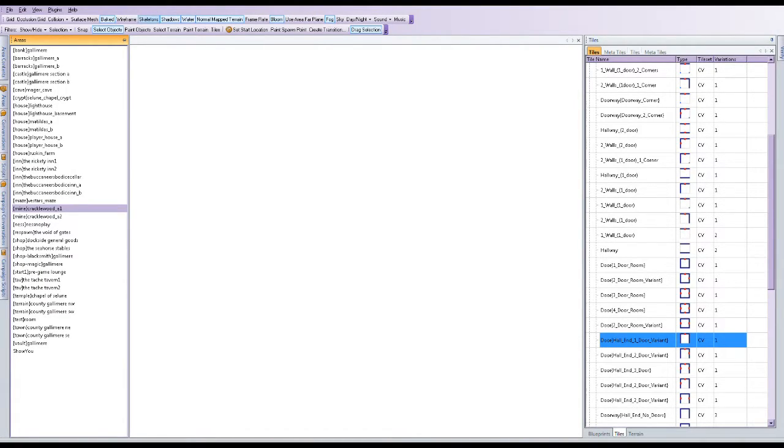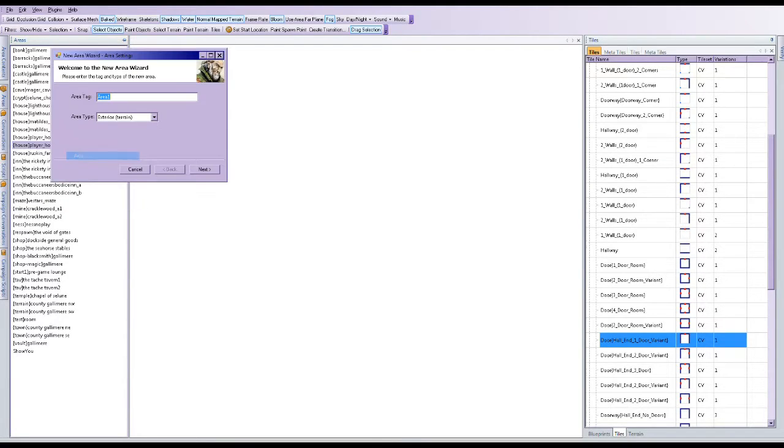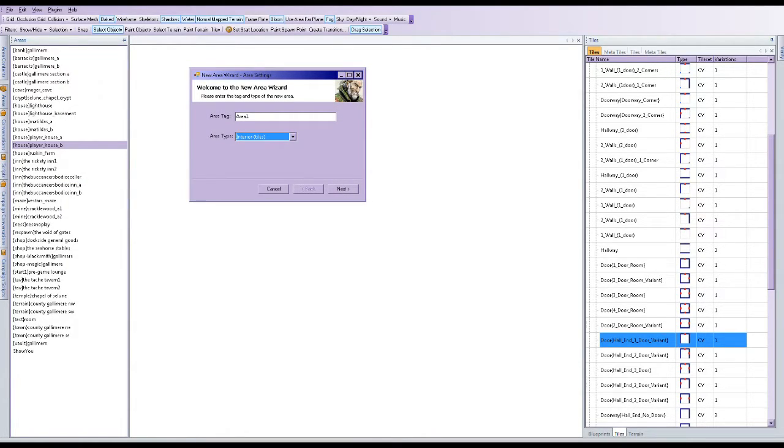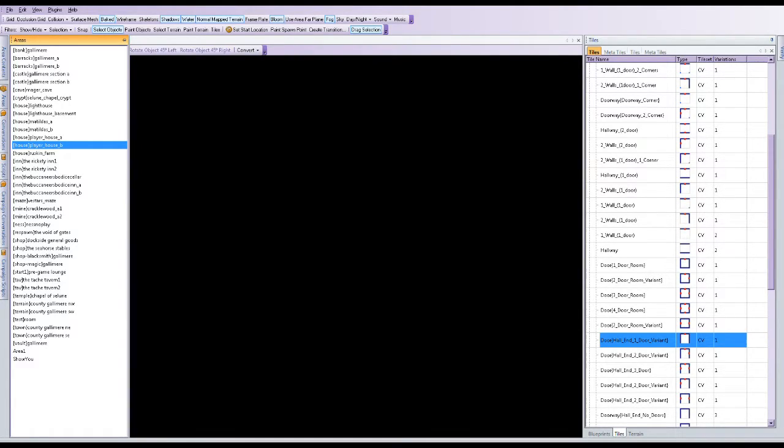So, go to the Areas tab, we do Add, New Area, Area 1, you give it a tag name, doesn't really matter because I'm just doing a demonstration. Select the area type Interior. Okay, so next, and here you can decide what scale it's going to be, what size. This is how many squares across and squares down you want it to be. So we'll just choose 14 for now, and finish, and that should create the palette.